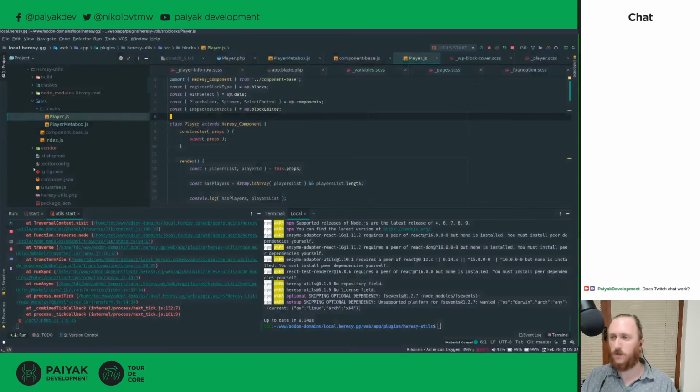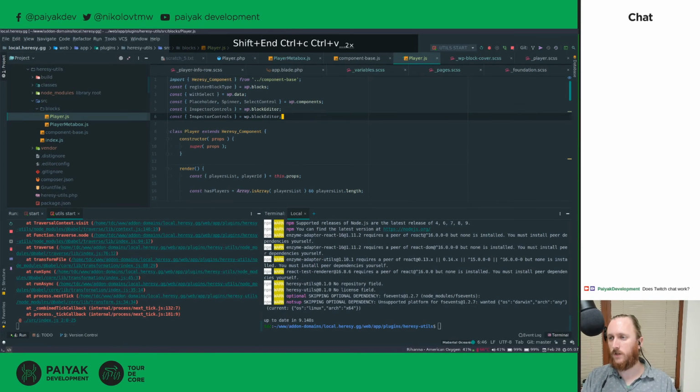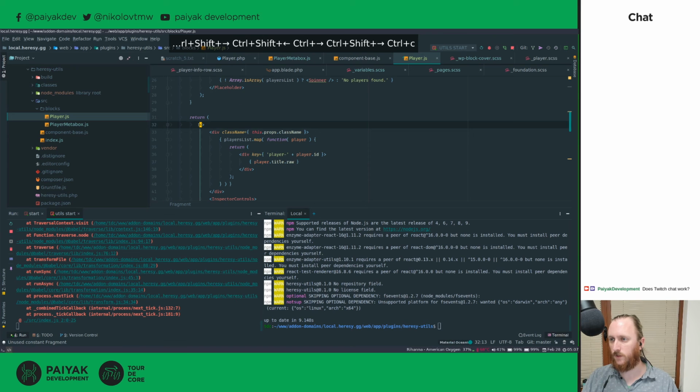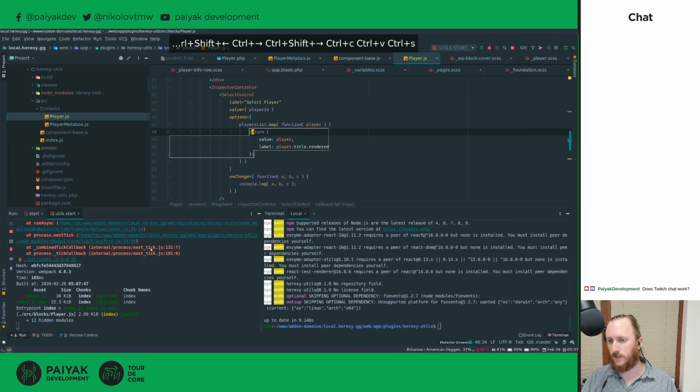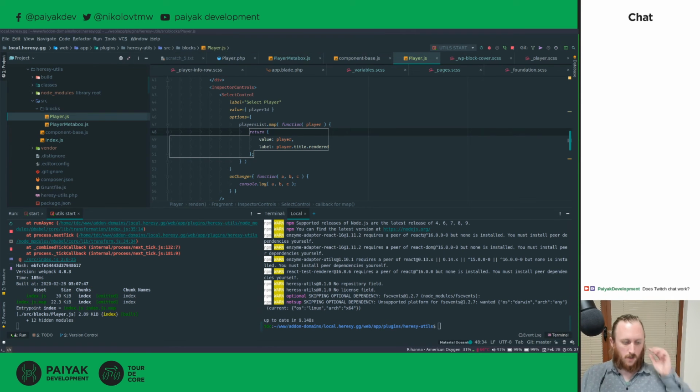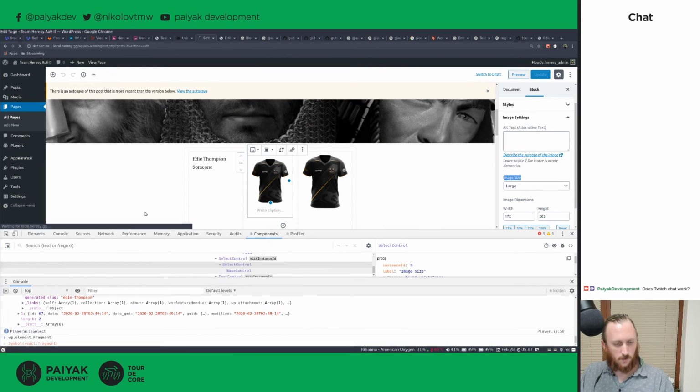Okay. So again, same thing here. Change inspector controls for fragment and wp.element, and instead of just using the empty thing, we're going to use fragment because we need to, and save it. Okay, there, it's built correctly. Switch to the browser, reload the page.